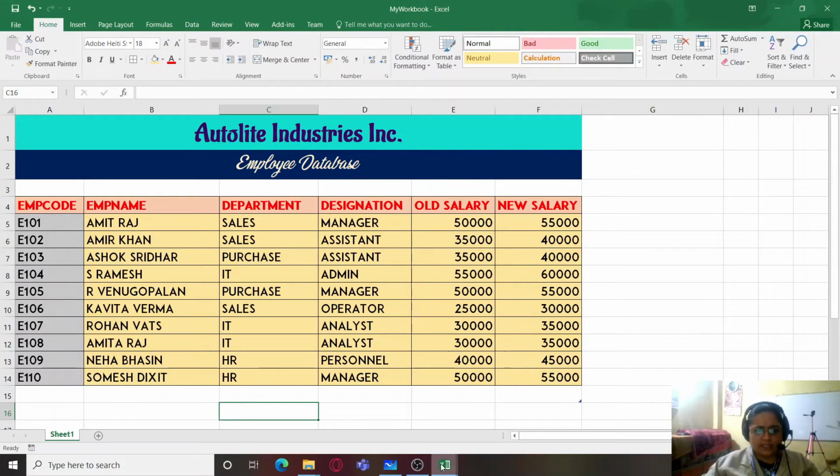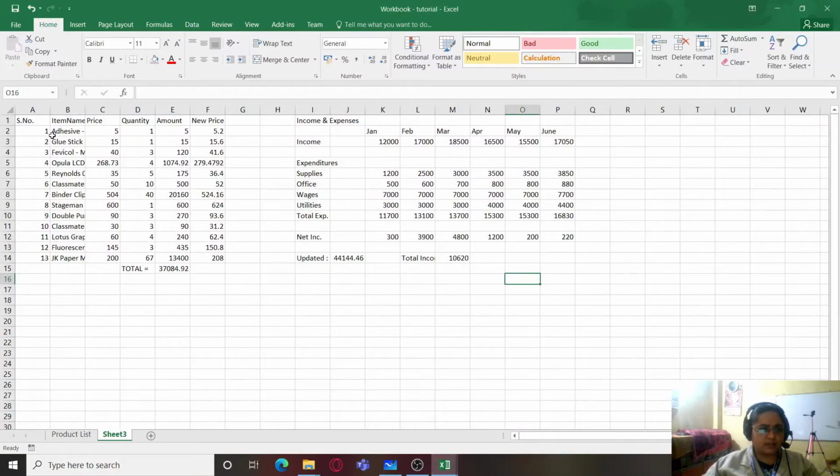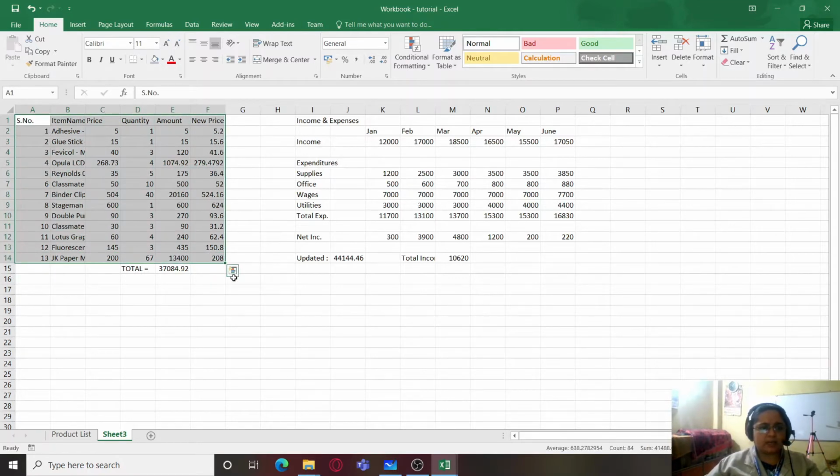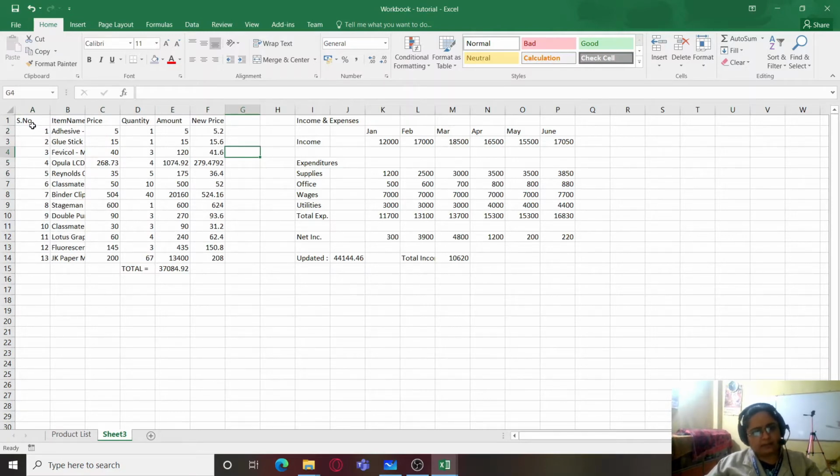So I have two more examples. We will try formatting them also. Like you can see, there are two tables here. One of the tables is a table containing all the items. Because I want the same font size for both of these, or I can apply different font sizes also.